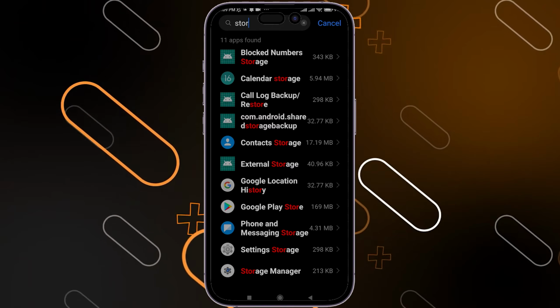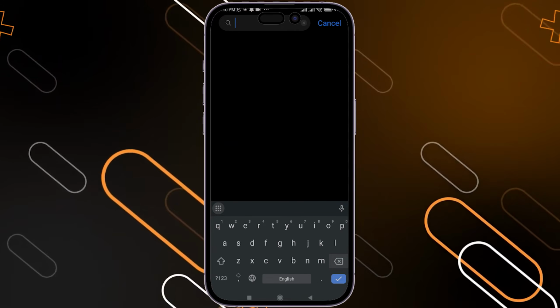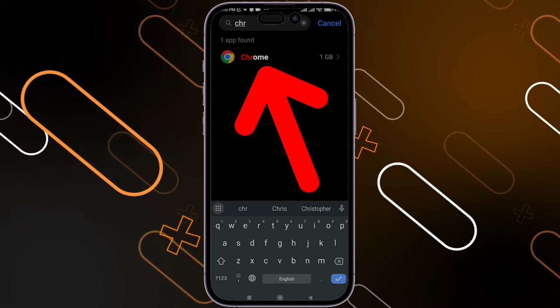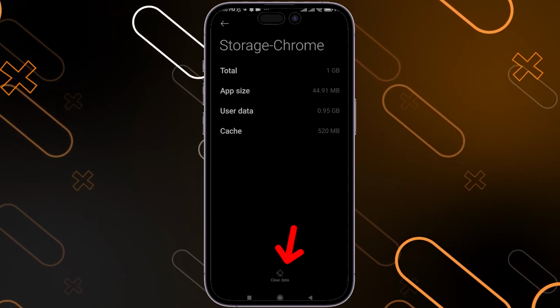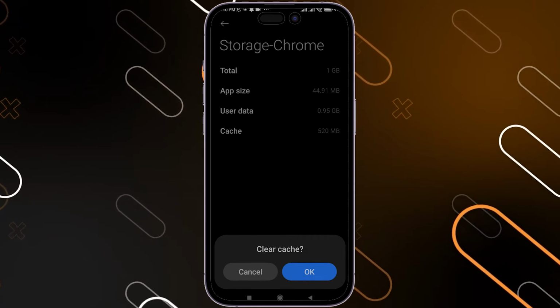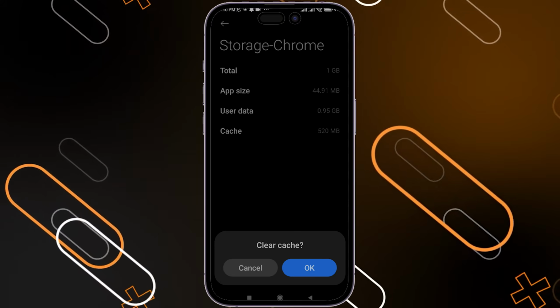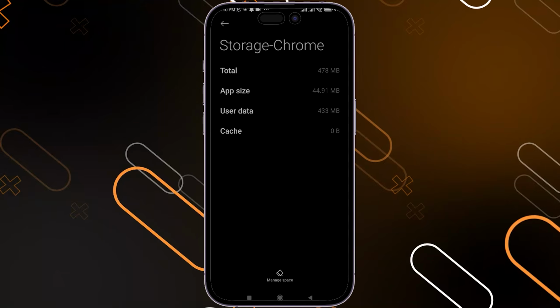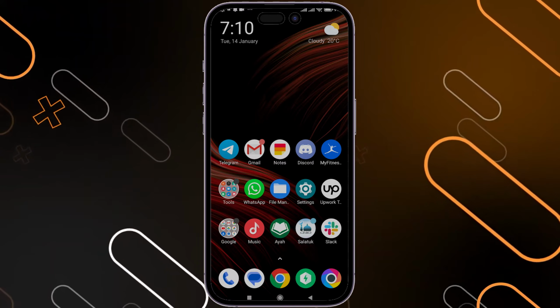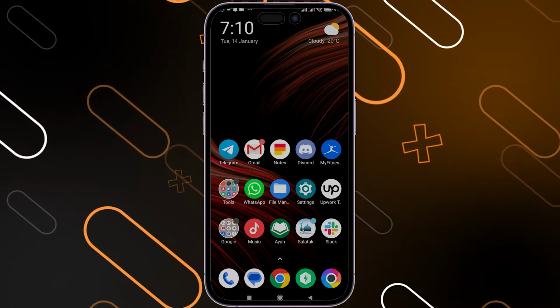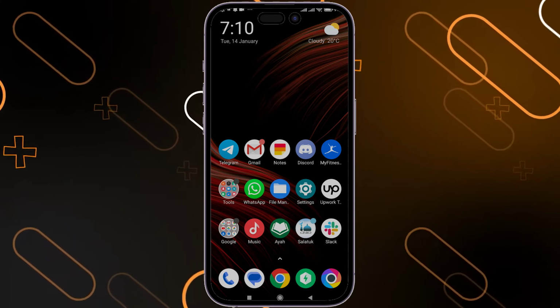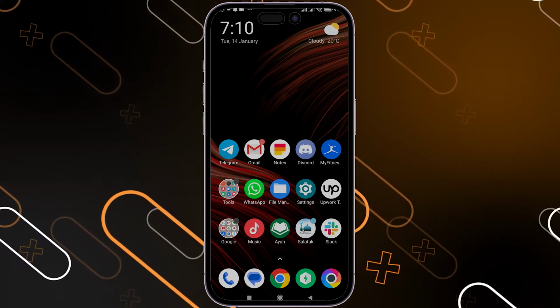But now if you're trying to do the same thing but from Chrome, you will have to go to Chrome like this and do the same step. Go to storage, then click on clear data and click on clear cache and make sure that you have cleared all things. Now, once you finish this step, you should now go and try to restart your phone by clicking on reboot right here. And after that, you can check if the issue is fixed or not. Now, that was the second way to solve your problem.